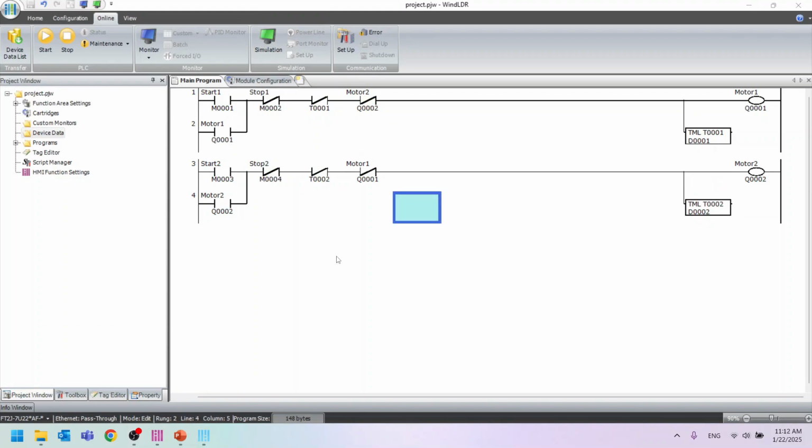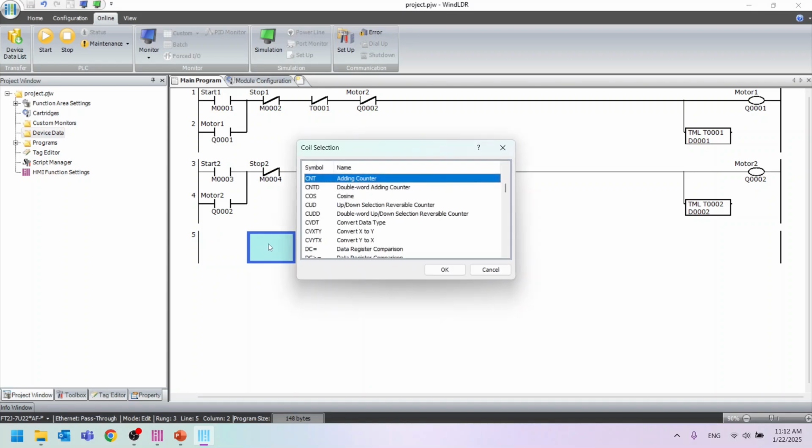Next, the task specifies that when a motor completes 10 cycles, it will no longer operate unless you reset it first. To implement this condition, you can use a counter. Start by pressing Enter to create a new rung. Click on the second slot in the new rung and type CT, which stands for adding a counter.